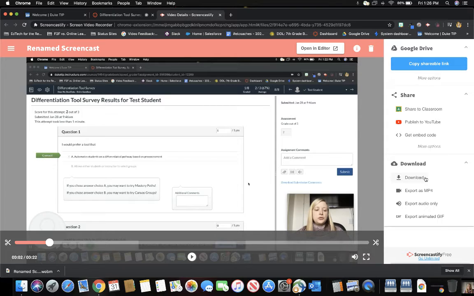You can export this as an MP4 file, but sometimes it actually makes a larger file format than Canvas will allow. So I would not recommend doing that one for this particular function. You can also export the audio only if for some reason you just don't like the video or you just need the audio. It will actually give you an audio file for this.